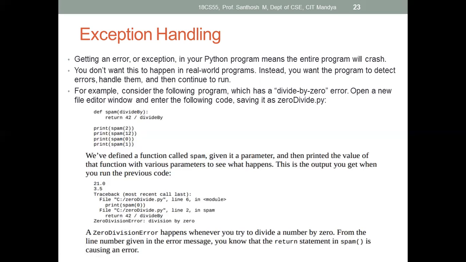We need to make the program execute the remaining statements. Another statement is there, spam of 1, so this will not get executed if you get an error. To avoid that, we have to handle it.